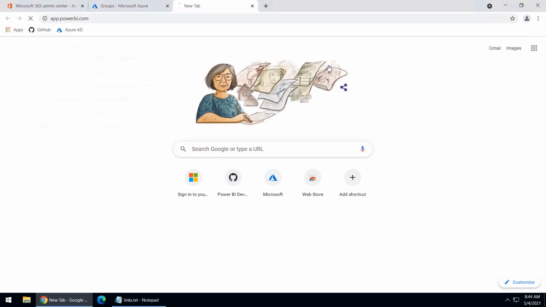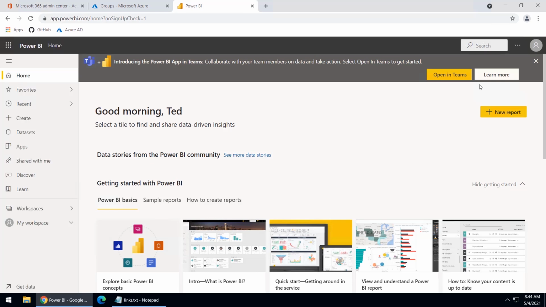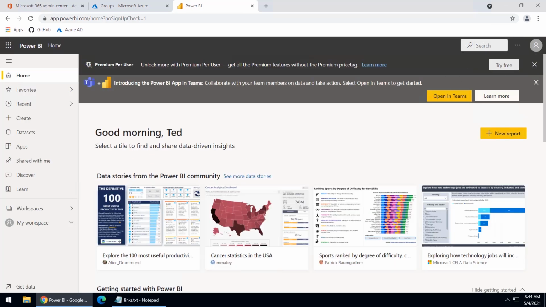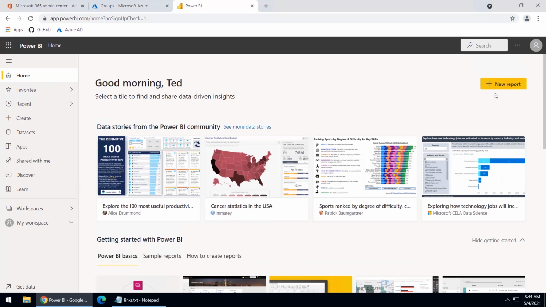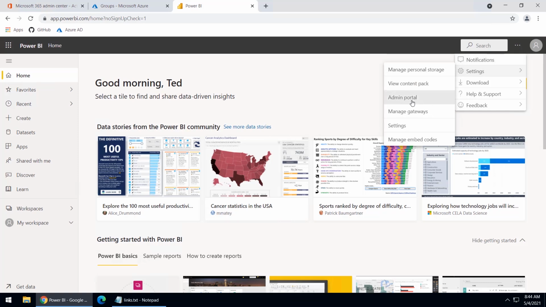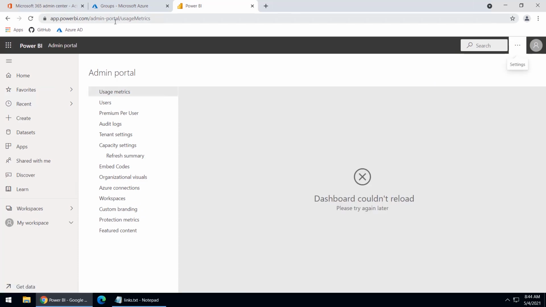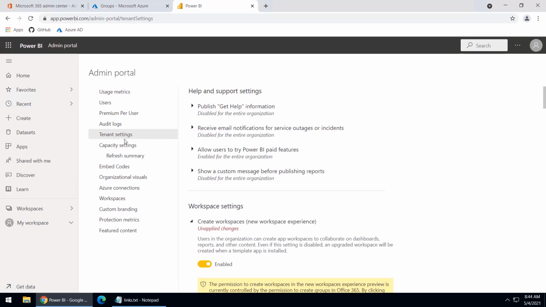app.powerbi.com. And that will just get me to the regular Power BI portal. If this is the first time you've logged in with an account, it might prompt you to log in. But now what we're going to do is get rid of all these different prompts here. And up in the very top menu, if I go down to settings and then down to admin portal, I can now navigate to the admin portal. Also note that you could go right there just by typing app.powerbi.com/admin portal.